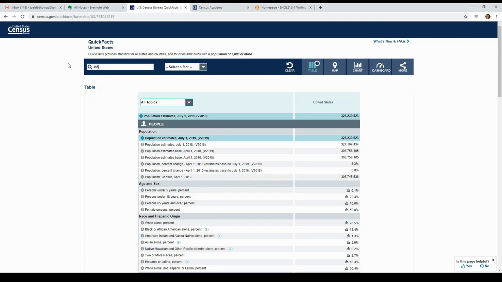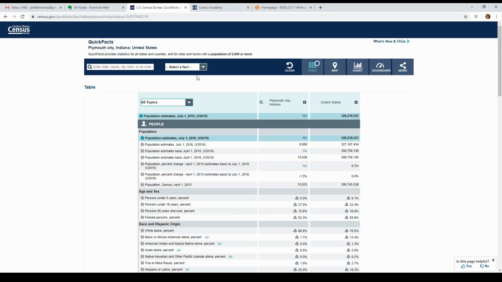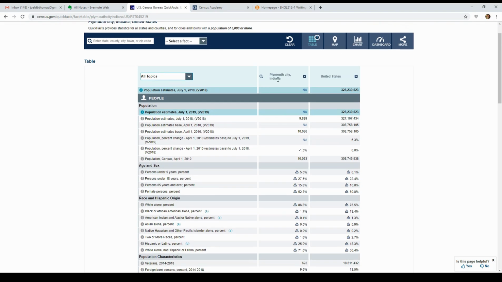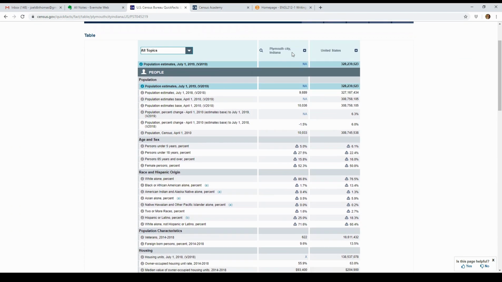We'll do this one more time. Select it there. And then you can select a specific fact, or you can just look right here and it's got everything for you to scroll through. So if we look over here, it's going to be in this middle column and compared to the United States.